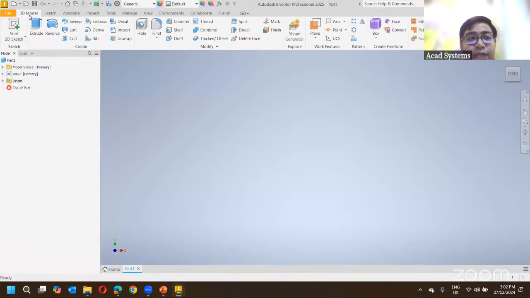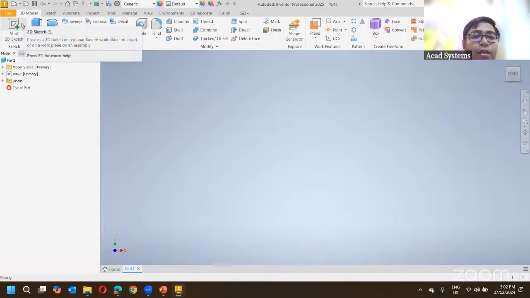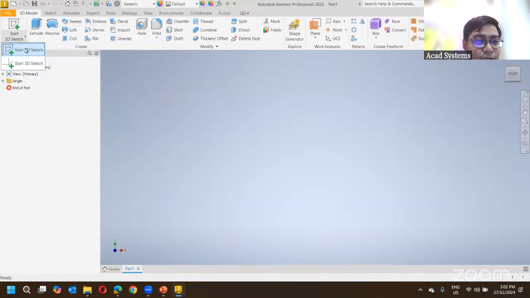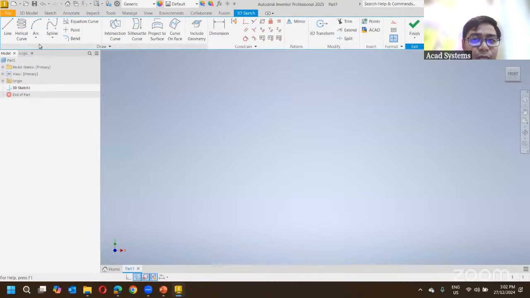And to create a sketch, we have the 2D sketch from here. But to go with the 3D sketch, you can drop down from the 2D here, and then you should be able to see the start 3D sketch. So you can just click the 3D sketch and it will pop out the 3D sketch environment. You can see we have a few tabs. We have the draw tab here, we have the constraints, and also the modify tab here.